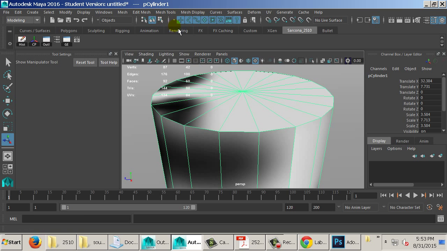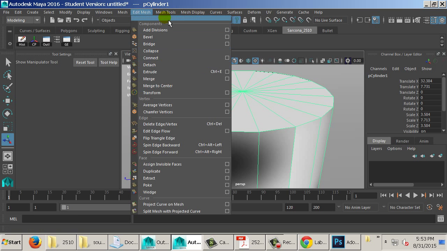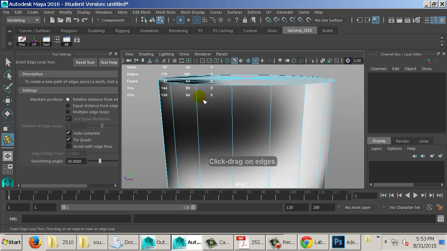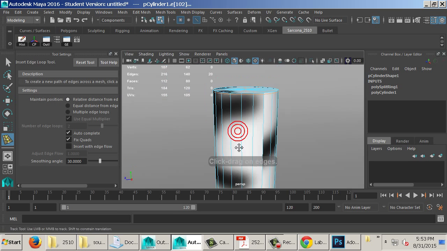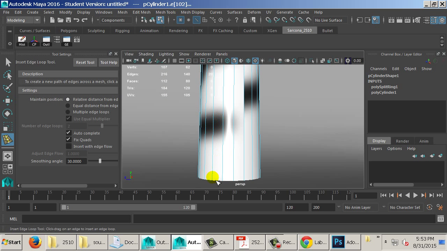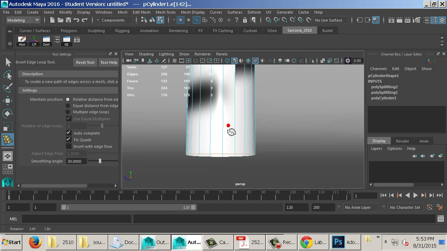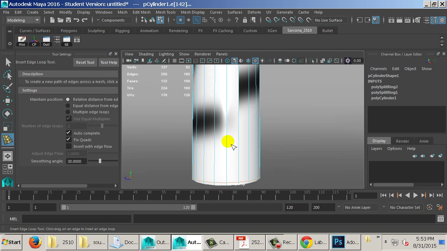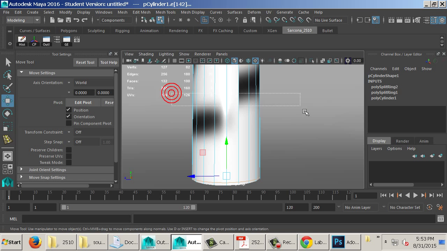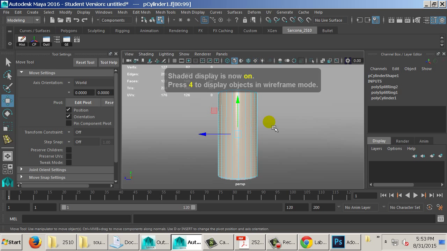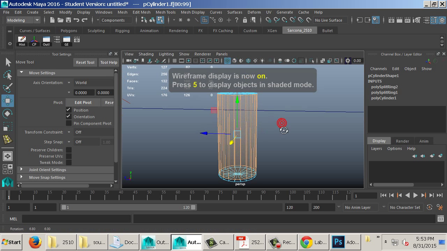So for this, I'm going to go to my insert edge loop, and just put in a division there and put in a division down here. Okay. Now I didn't model anything with this one. You definitely want to model your stuff before you go to this stage. So I'm going to grab the face for this. Okay, so I've just grabbed that face going all the way around.